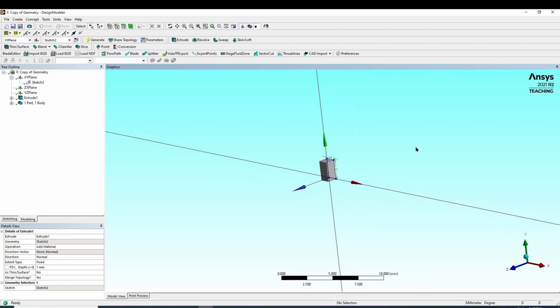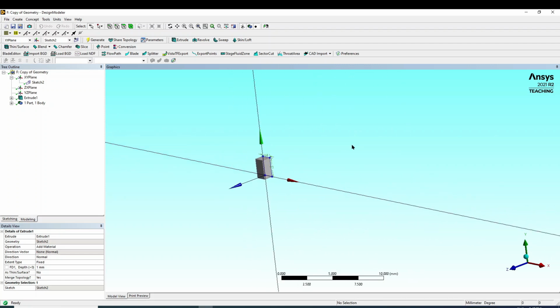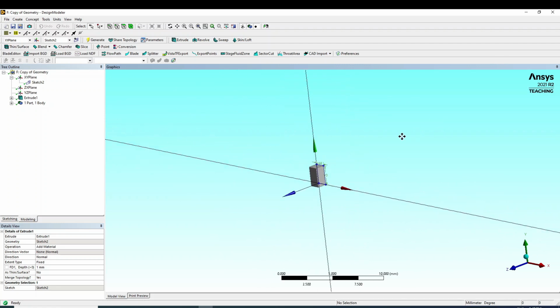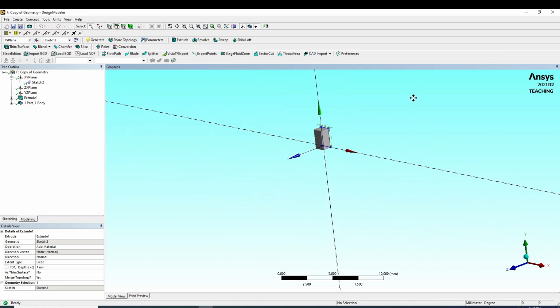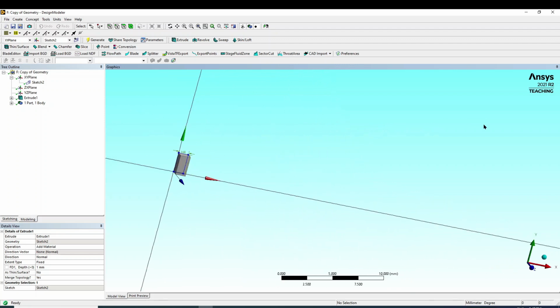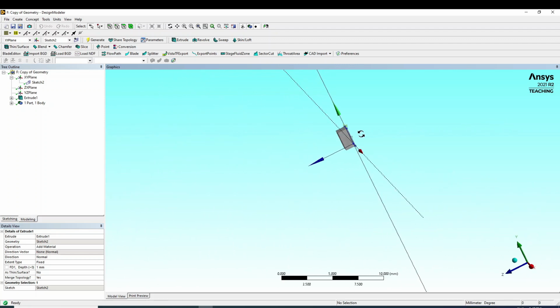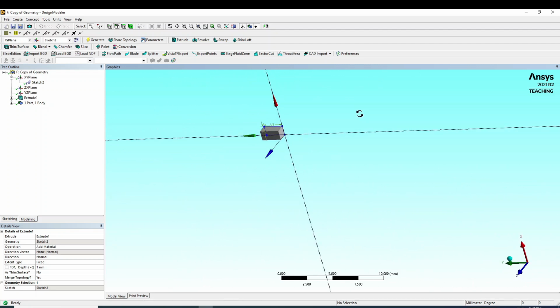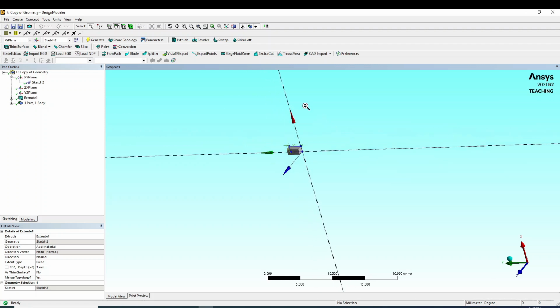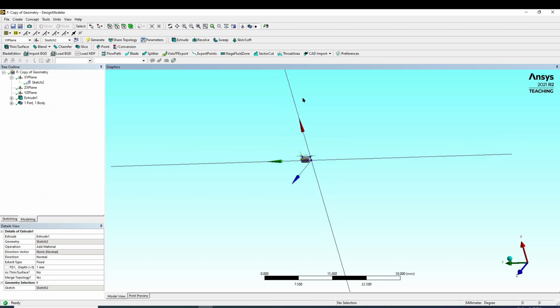But I want to do the activity in the opposite direction. How can I move in this way? By pressing control and the scroll button. Press the control and scroll. I can shift, okay, in this way. Now I want to rotate it. I can rotate by simply pressing the scroll button. Okay. Yes, got the point. The scroll button will zoom in and zoom out.